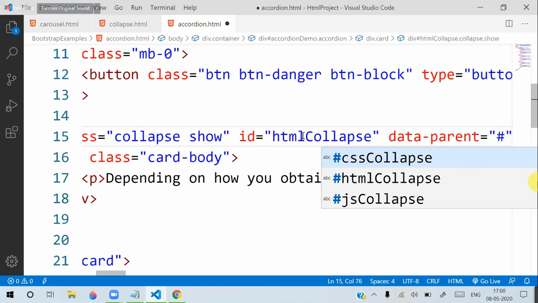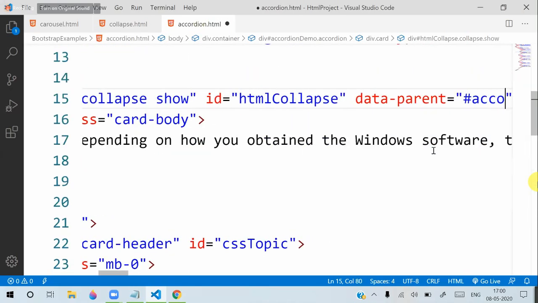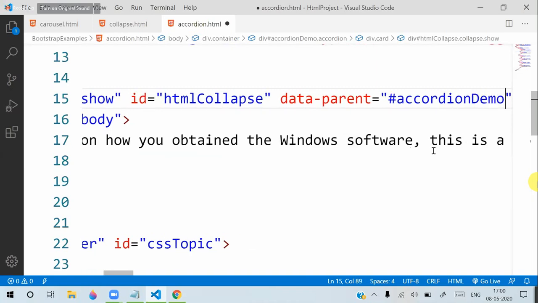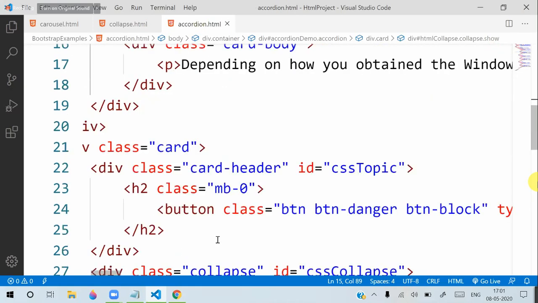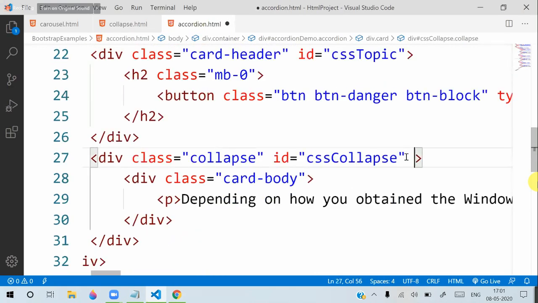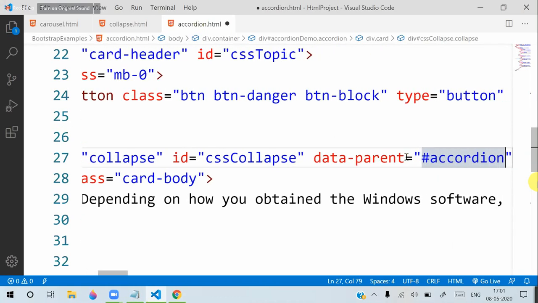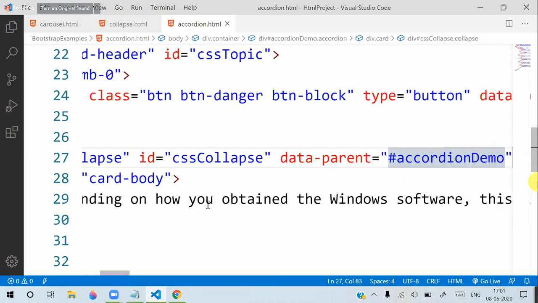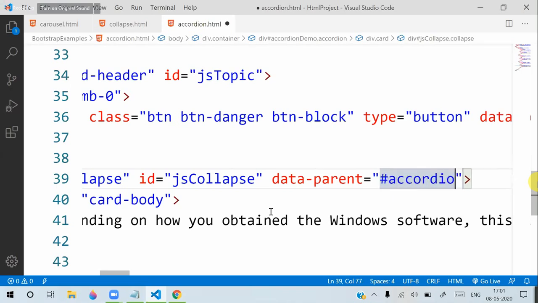So what is that accordion name? Accordion name is accordion demo. That means we have to define that. For all collapses, we have to use data-parent. For the next collapse, this is the CSS collapse, we have to use the attribute data-parent hash accordion demo. Similarly, for the third collapse, the JS collapse, it has to use data-parent, so hash accordion demo. We have to define it like this.